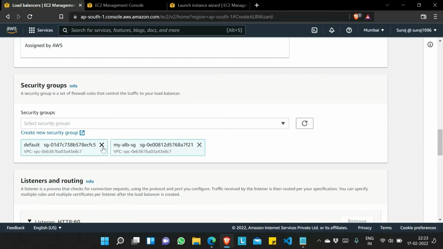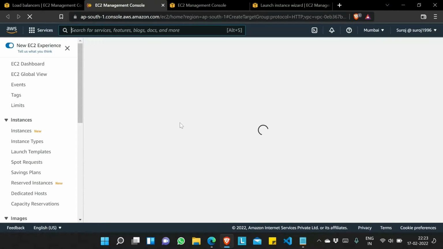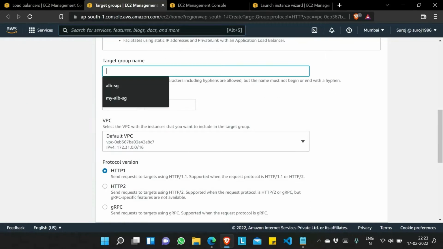So I'll remove this default one, and in the listener port you can see I have to create one target group. Okay, means which target will be connected to that elastic load balancer, that means application load balancer here. Okay, we'll create one target group. It's opening. Yes, the target group target type is instances, means EC2 instances. I will name this my TG.